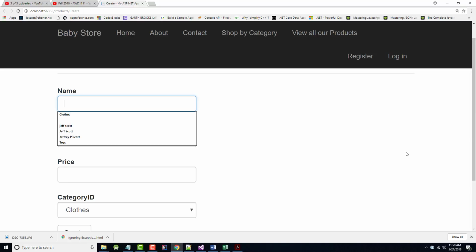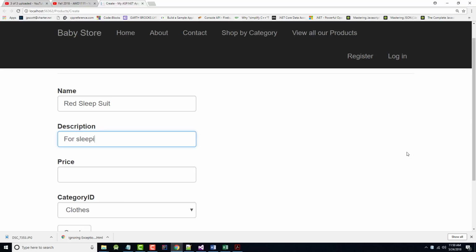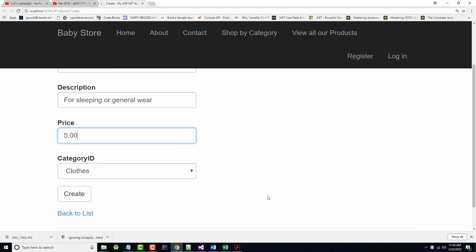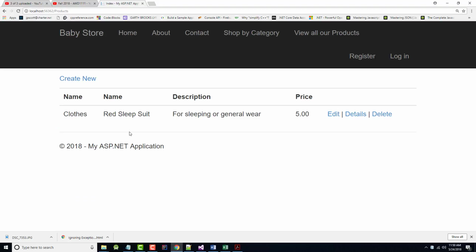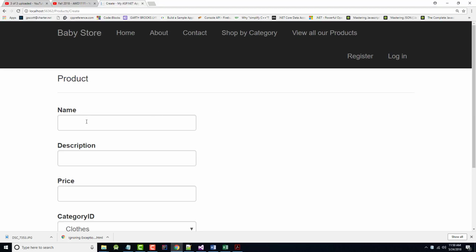Number 1, name red sleep suit. Description for sleeping or general wear. Price $5. Let's put 5.00 even though we don't have to. The category will be clothes, and we'll create. There it is.